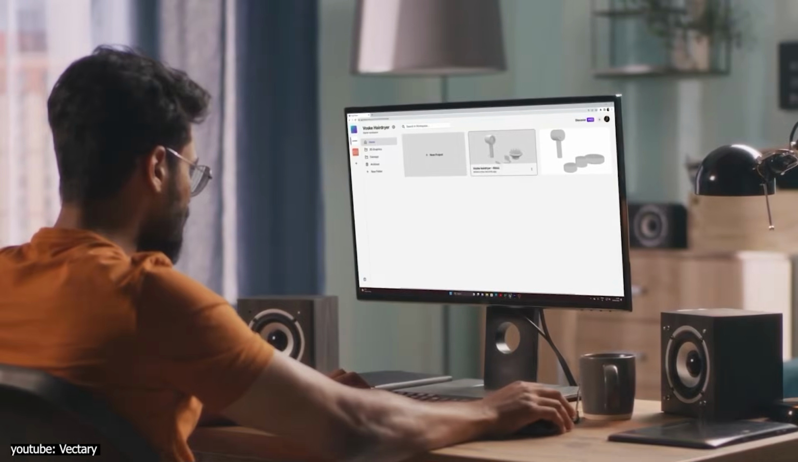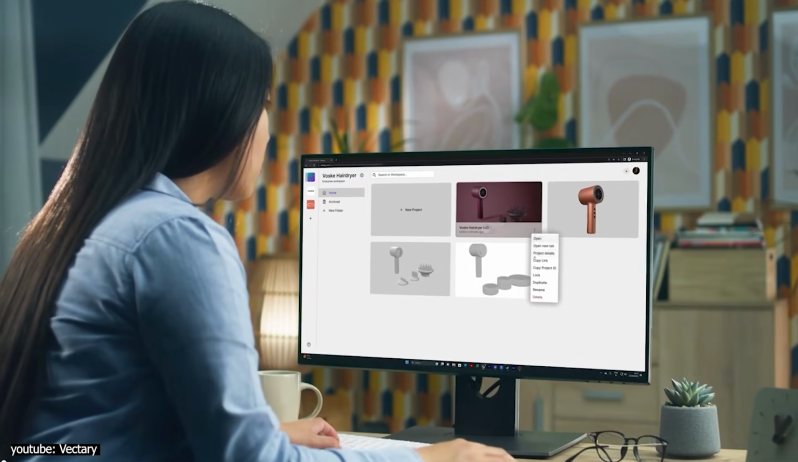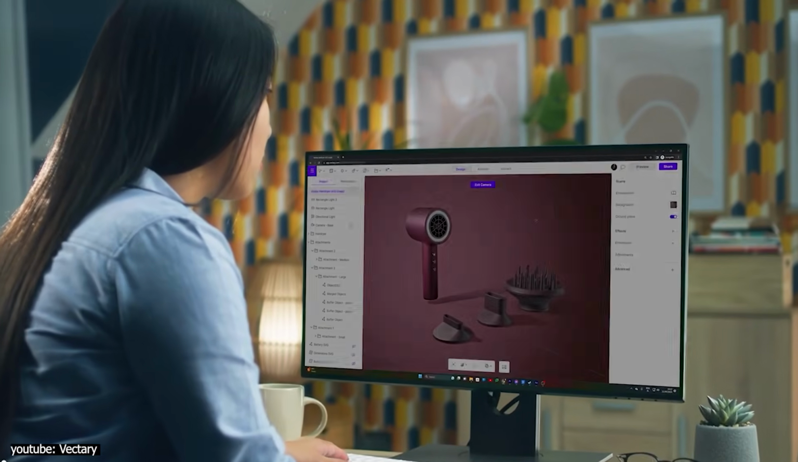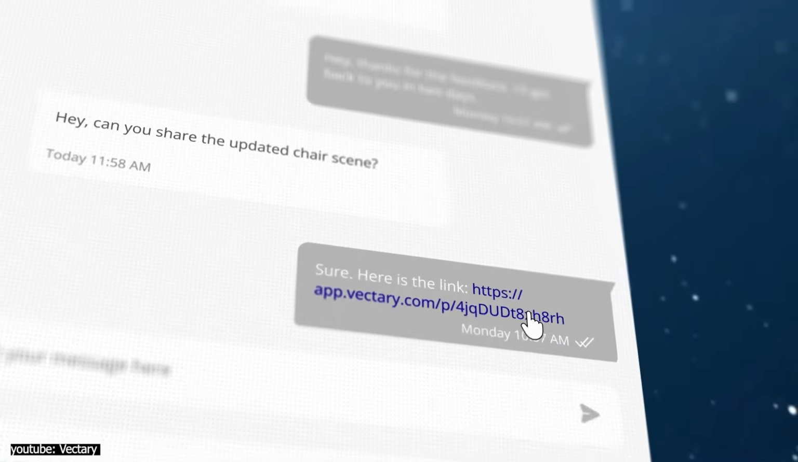Multiple people can work on the same 3D project at once. Version history is automatic, and you can open projects from almost any device. This became popular as internet speeds improved, and companies wanted easier collaboration for remote teams.